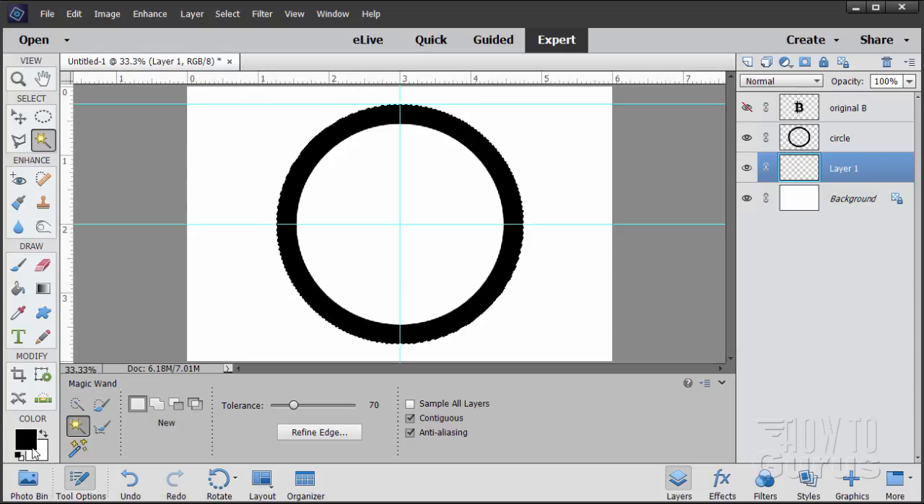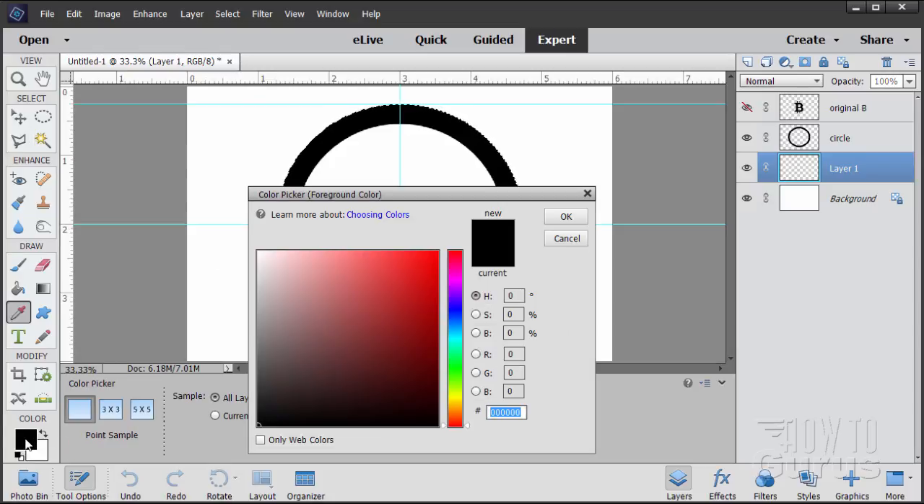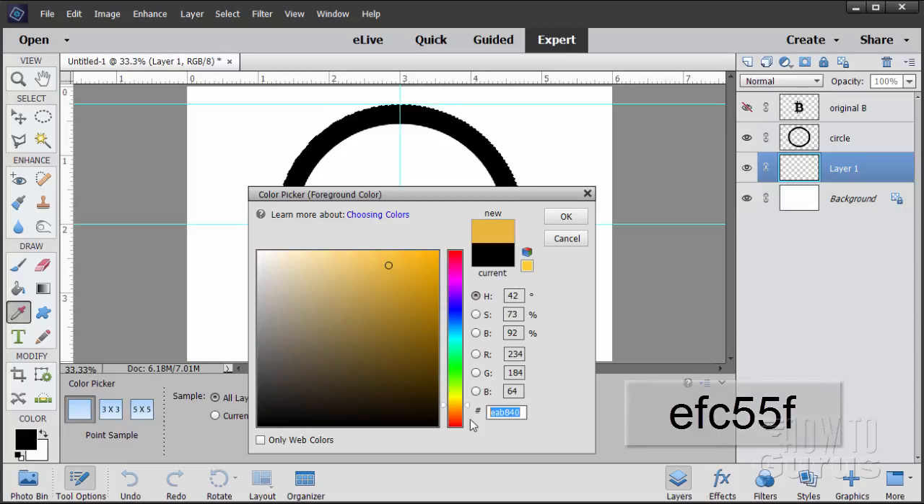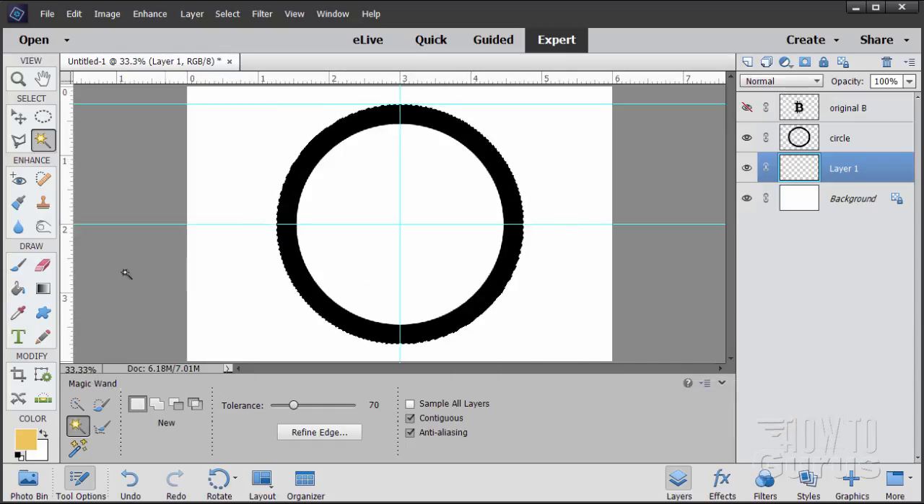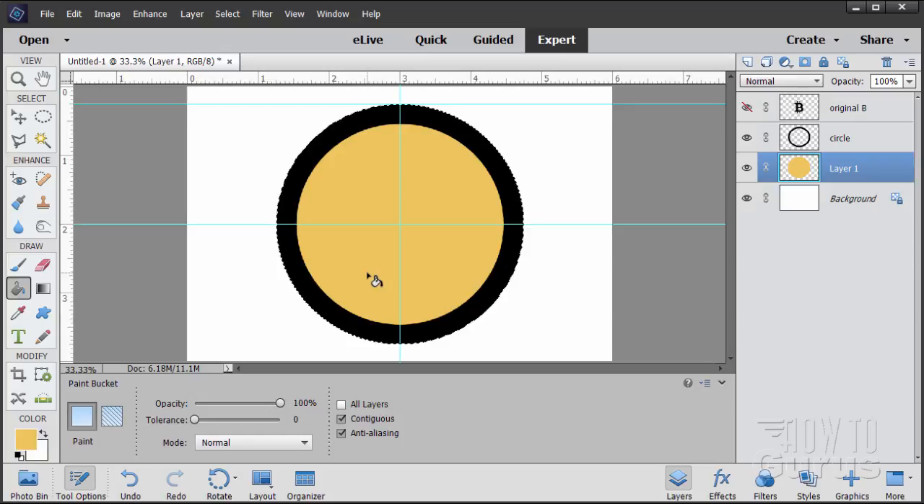Come down to the colors. Click on the foreground color, which is probably black. We'll be using kind of an orange color up in here someplace, but I have a specific one to use. So down here, this is the hexadecimal number, an easy way to reference colors. Type in EFC55F. Right there. That's the exact color we want. Choose OK. Grab the paint bucket and click inside. That fills that circle with that color.